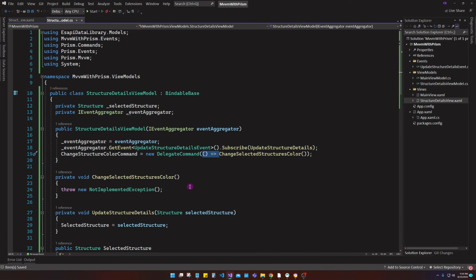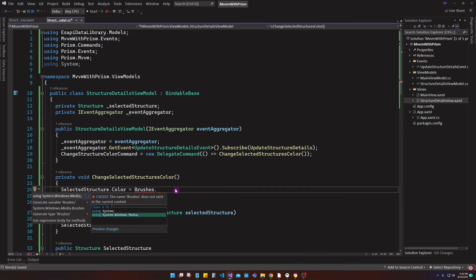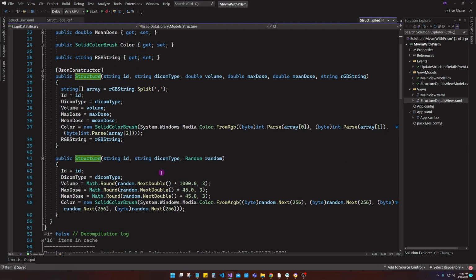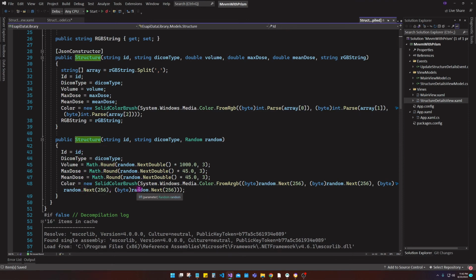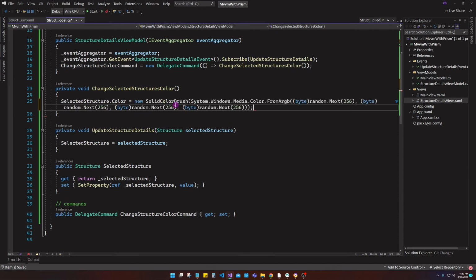But it looked like you could just do it the other way too, similar to this, which is fine, either one, it doesn't really matter. So we're going to just say selected structure dot color equals Brushes dot, bring that in, and we're just going to say, I don't know, let's see, do we have, let's see, we get a random color, so RGB string. So let's just do this, let's just copy this. And we'll just get a new random color.